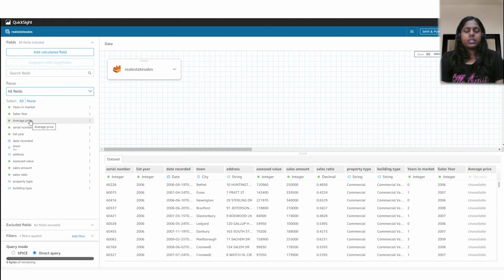You can also do various other things in the dataset console, like you can exclude a particular field, you can change the name or data type of a particular field, and so on. Now, let's move on to the dashboard.